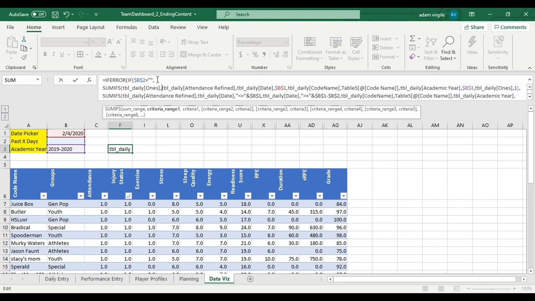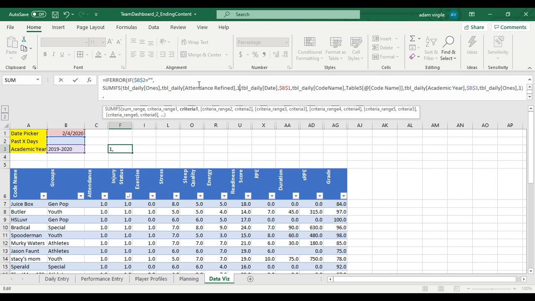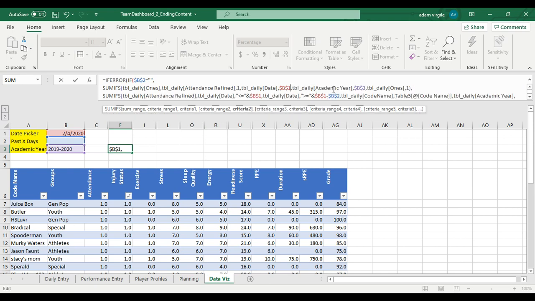So all this is doing is counting everyone. Just count everyone once for every single date. And I'm saying count them when the table attendance refined is 1. That means that they were here. Count the number of people that were here when the date is equal to that date, and the code name is equal to that code name, which we don't need anymore because there are no code names involved with this. And the academic year is equal to that academic year. And ones is 1, but you don't have to worry about that.